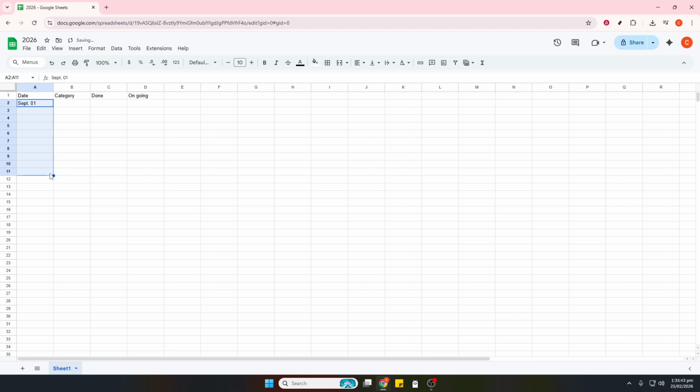Let's add visual feedback so progress pops. Select column E, open format, conditional formatting, and set a rule, so when the text is exactly completed, the cell fills green. This instant color cue makes it easy to scan your list and see what's done without reading every line.